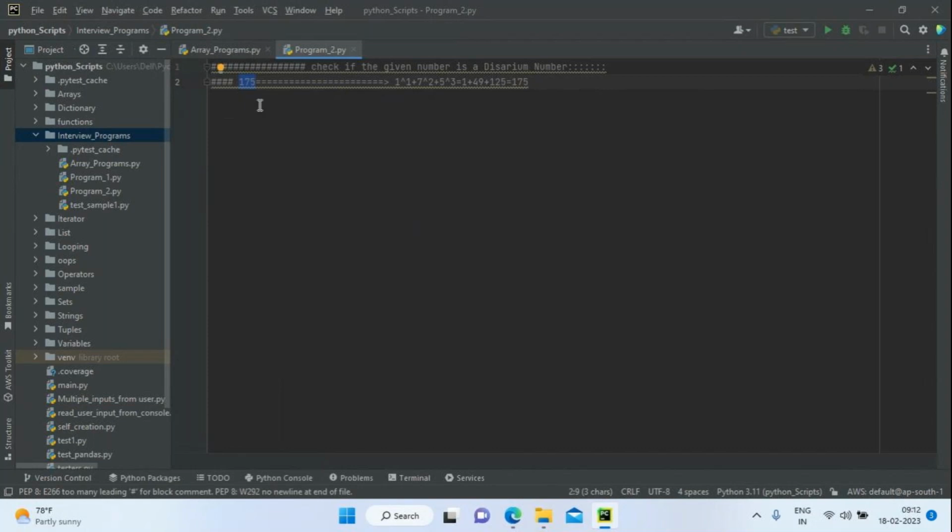What you have to do is split it into digits, and then increase the power one by one: 1 to the power of 1, 7 to the power of 2, and 5 to the power of 3. If you do the sum operation for all the digits, you have to get 175. Then the number is a Disarium number.